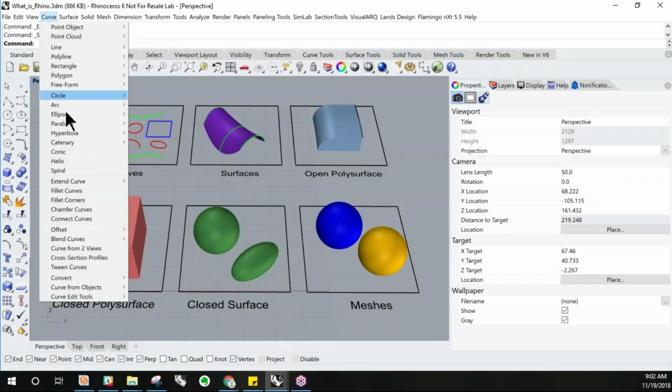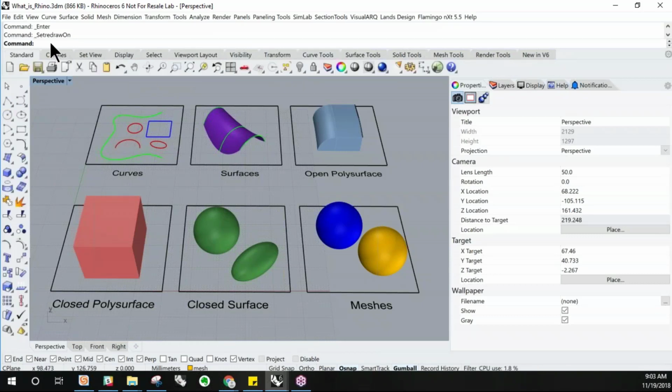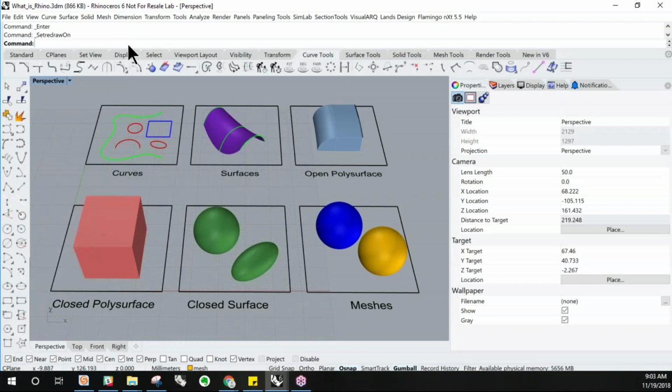It depends on how you like to enter your command. Some people like to go to curve and search the menu. Some people like to go under the curve tool and use the commands on this bar here or under this tab. Other people like to just type in the command and use it. So it depends on what kind of person you are. Everything can be accessible, whether menu or tabs, or you can just type in the command, let's say line, for example.